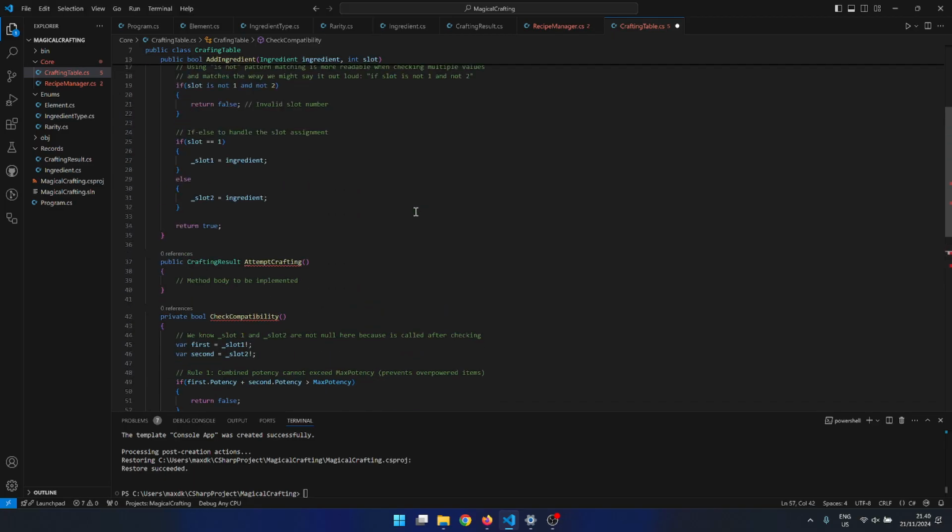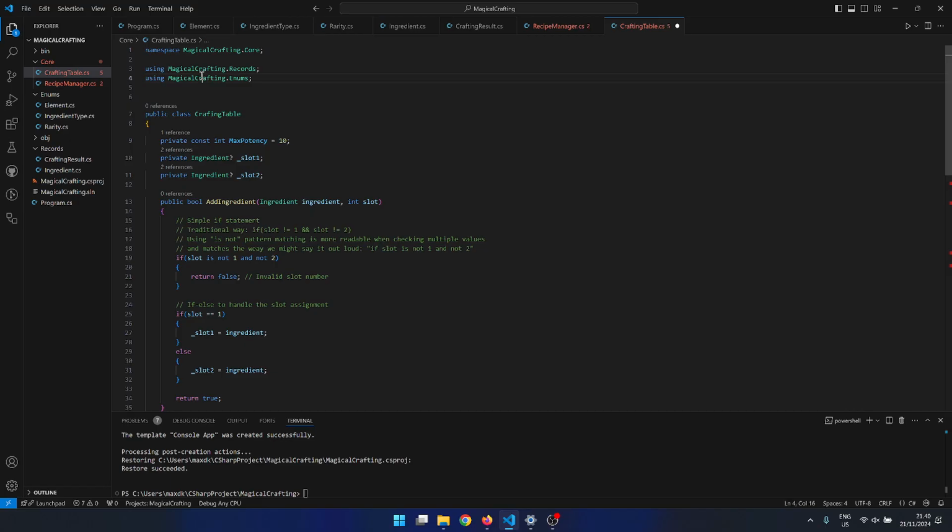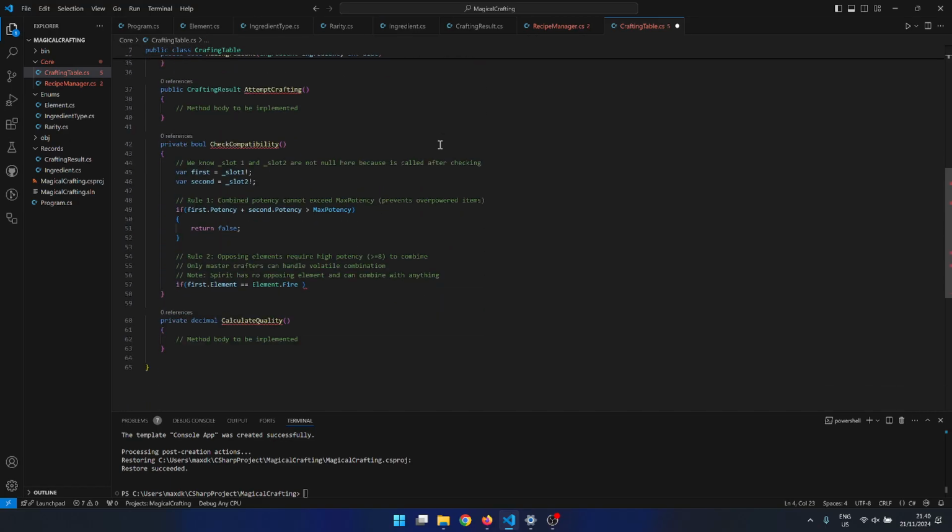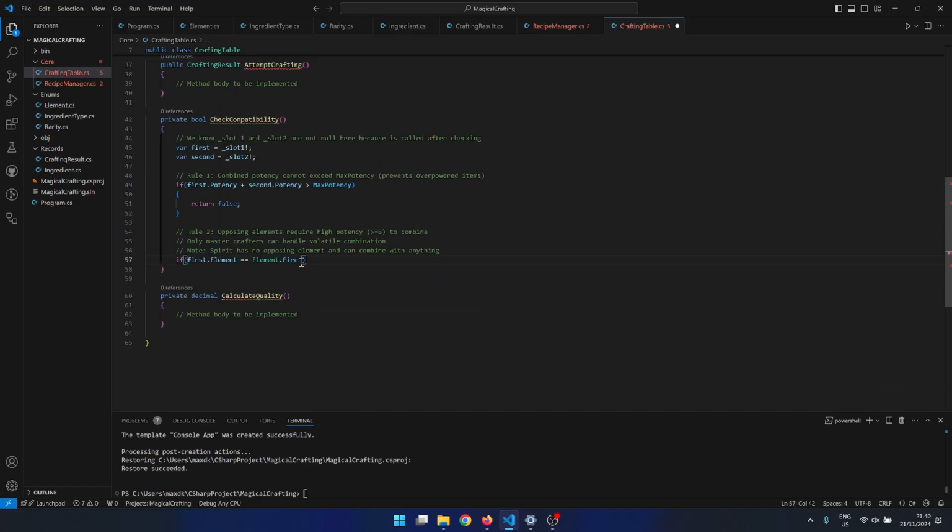But the using directive says I want to actually make use of this in a shorter way. And so that's what that does, and that's why it organizes things like that. Okay, and second.element is equal to Element.Ice, which are the opposing. Okay, that's one possibility. And I want to make sure that order doesn't matter, so both fire and ice and ice and fire should be checked.